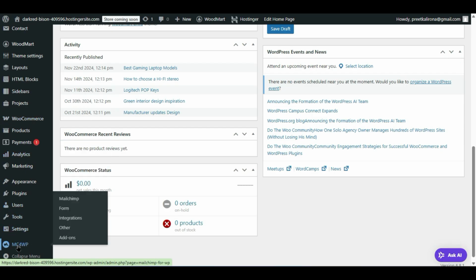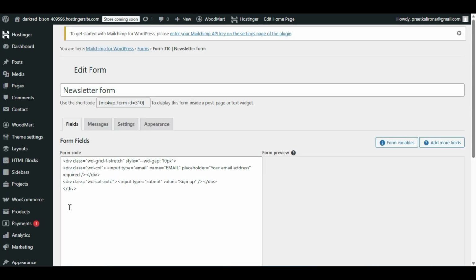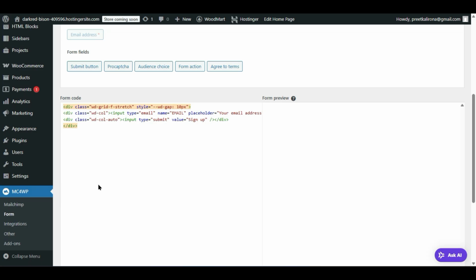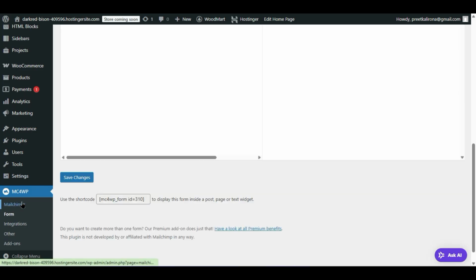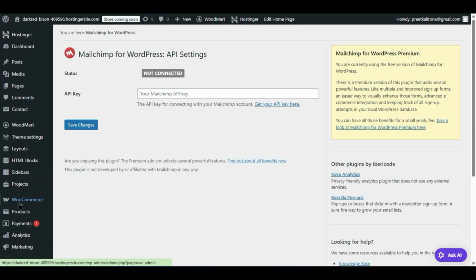When we install our theme, we install some plugins, right? MailChimp was one of them. We also install this one, MC4WP, and click on form, and you will see your newsletter form here. So first you have to connect with the MailChimp account. To connect, click on the MailChimp first option, and then you have to provide your API key. You can click here, get your API key, and it will guide you how you can get your API key.